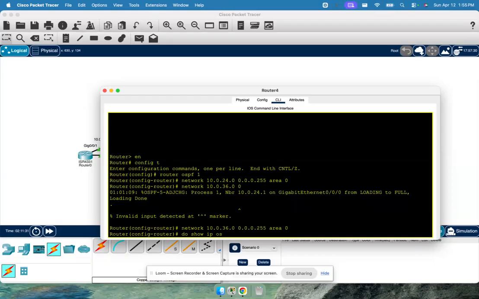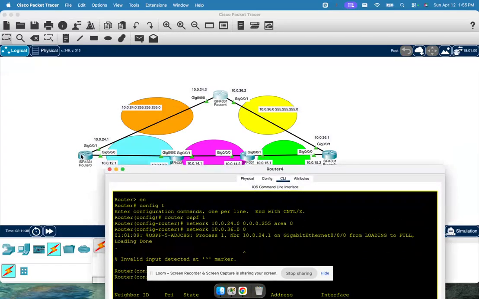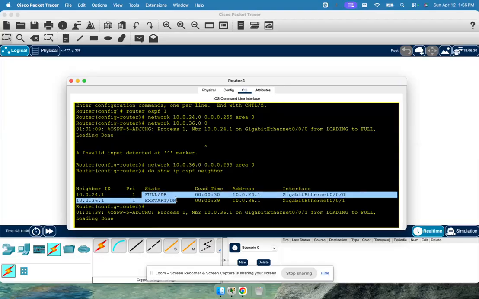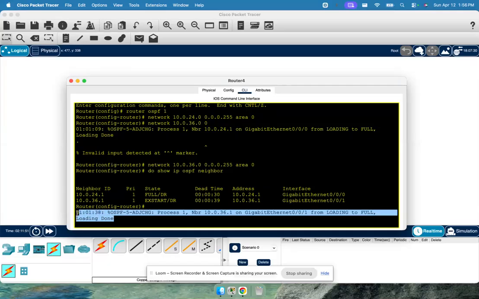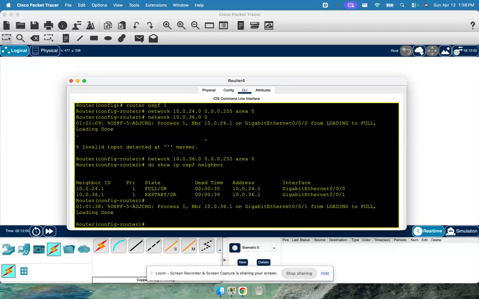So now let's go ahead and show the neighbor, right? Here we'll have two neighbors, which are this 24.1 and this 36.1, right? So that's its two neighbors. As you saw, it just finished creating this neighbor here, the 10.0.36.1, which went from loading to full. It was in the ExStart state. Now it's in the full state. So let's go ahead and now see the database.